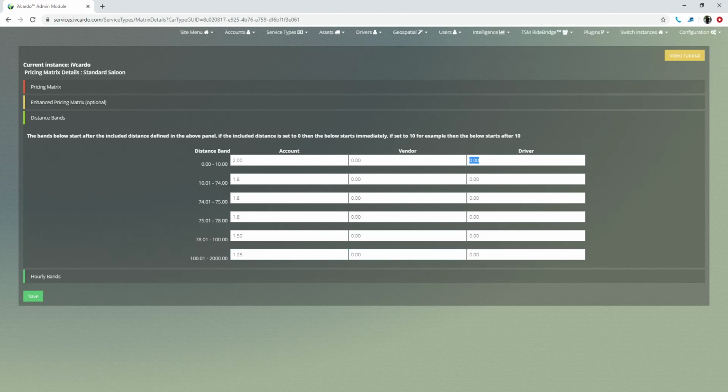And again, for the driver, you can build that sliding scale out so that they get paid according to the distance they traveled. And again, there's more margin there.